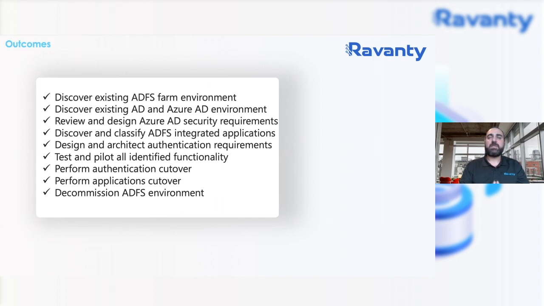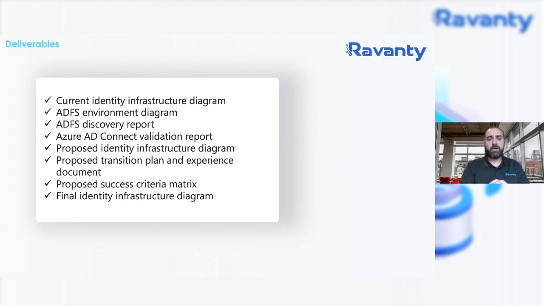Designing and architecting, obviously, authentication requirements, that's an important aspect, and absolutely important to test and pilot functionalities that are good candidates for a piloting process before doing full production migration or cutover processes as well. Obviously, all this results in the outcome of decommissioning the ADFS environment and having less dependency on the on-premises environment as well.